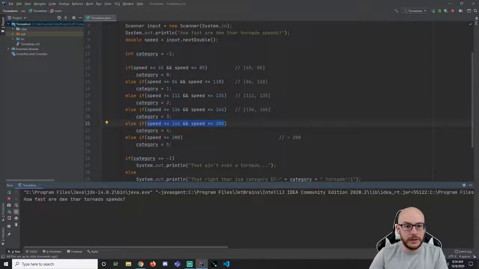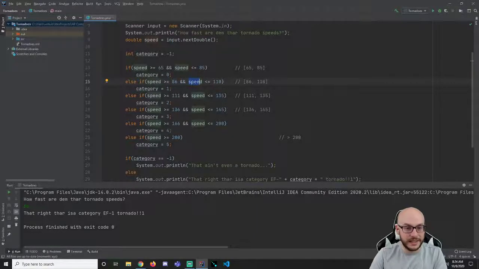Let's do another one. Let's do something like 86. Okay, I'm going to ask, is 86 greater than or equal to 65? It is. Is 86 less than or equal to 85? It is not. We'll ask, is 86 greater than or equal to 86? It is. We would ask, is 86 less than or equal to 110? It is. I have true and true. So we set our category to 1, skipping everything else.